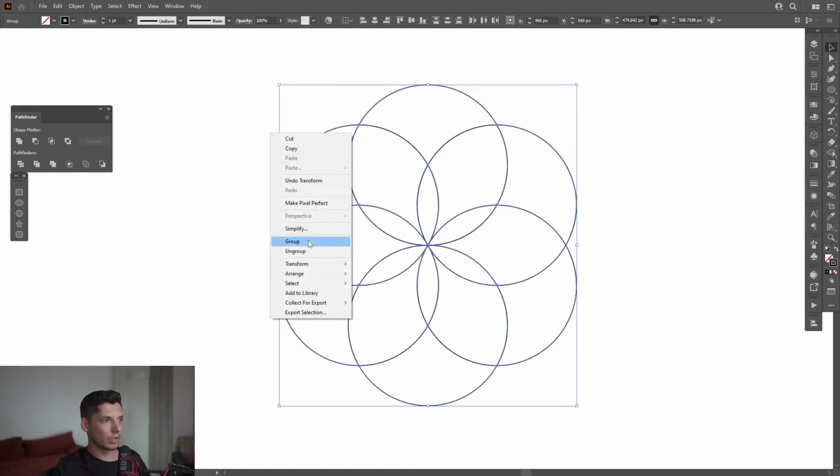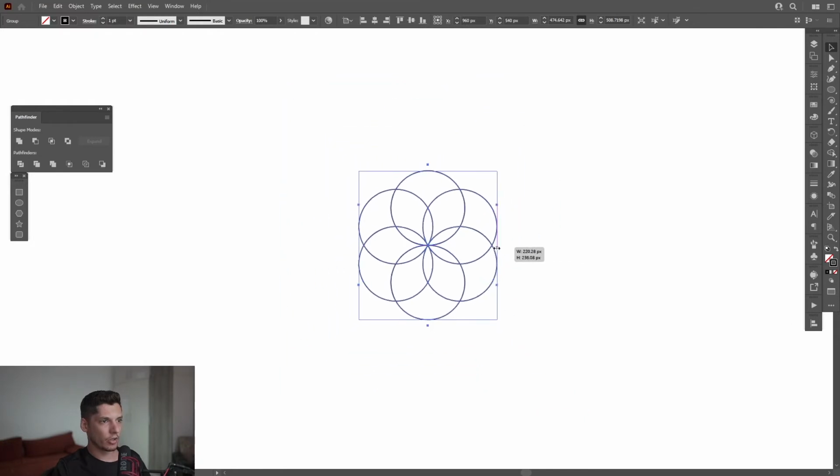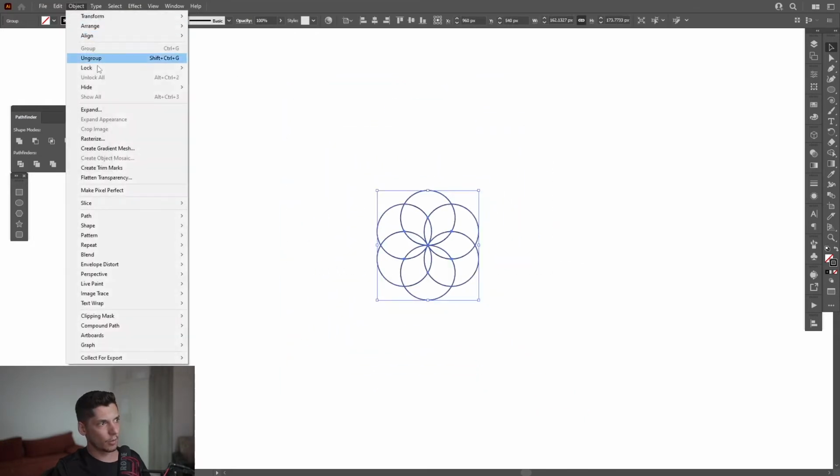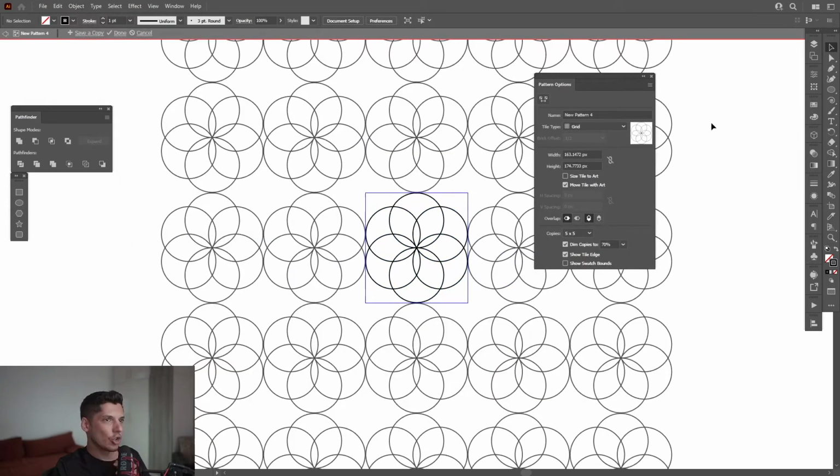Select all, right click, group. I'm going to press and hold Shift plus Alt, scale it down. Select it, go to object, go to pattern, make. So from here, make sure to select the tile type from grid to brick by column.